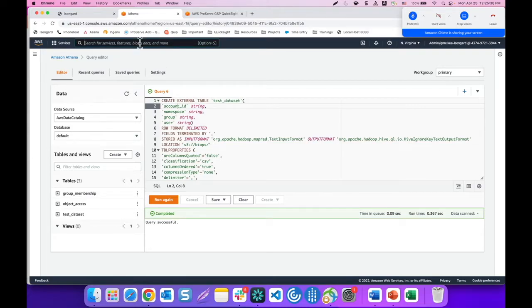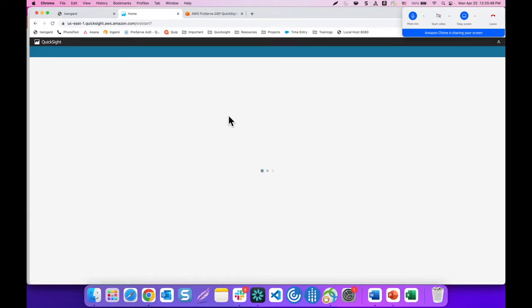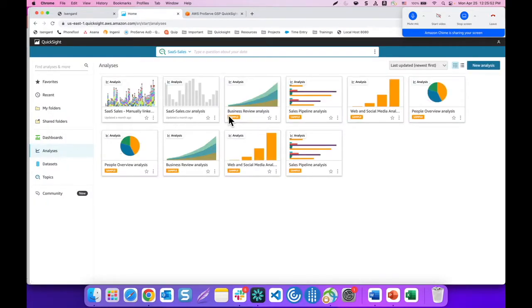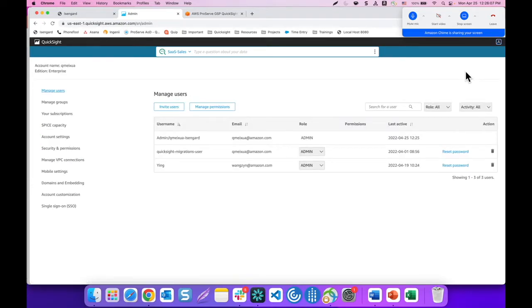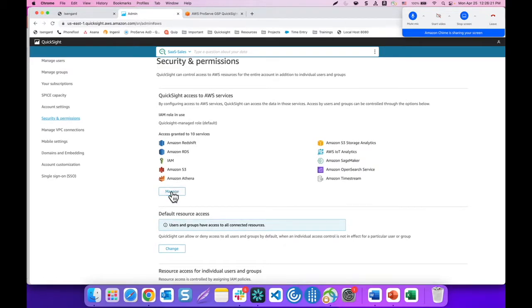Cool, now we get to do the fun part. From your source account, log into your QuickSight. One configuration to make sure you have is that you're giving QuickSight access to the S3 bucket you just created. In the top right corner, press this little person icon and click Manage QuickSight. Then on the left-hand side, go to Security and Permissions. Under QuickSight Access to AWS Services, we're going to press Manage.